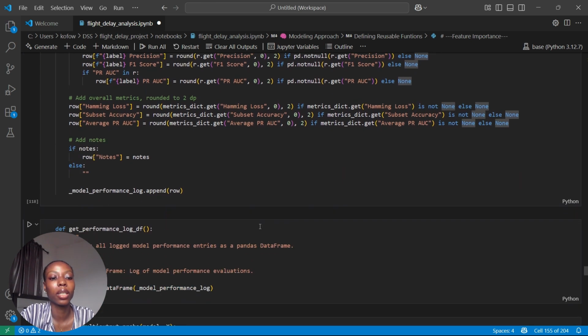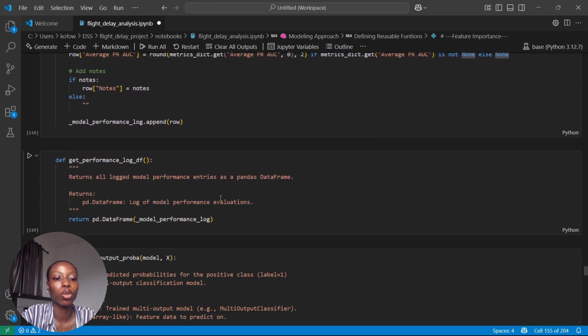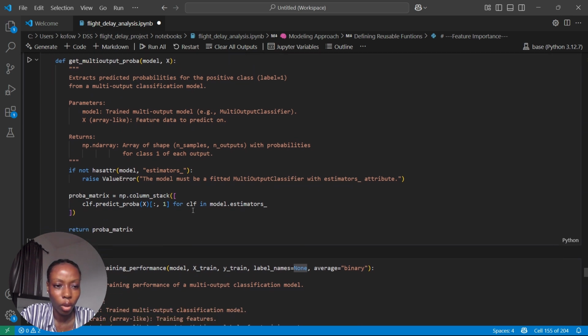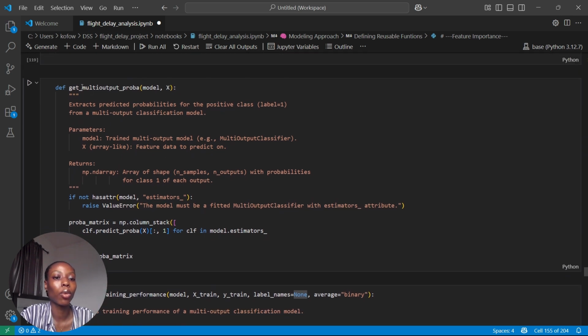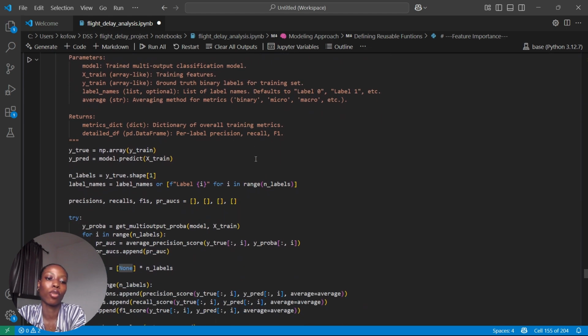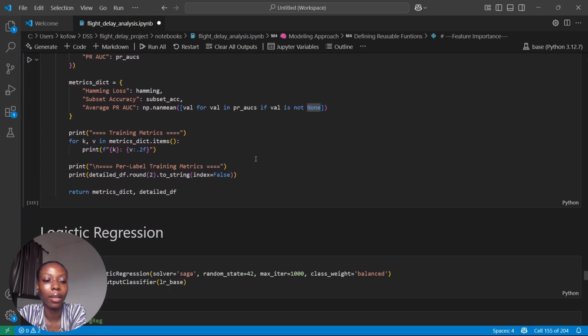After logging this, I put the log into a data frame. This is another function to get the multi-output probability, and then another one to evaluate training performance. So we evaluate test error, and we also evaluate training error. This is the function to evaluate that.